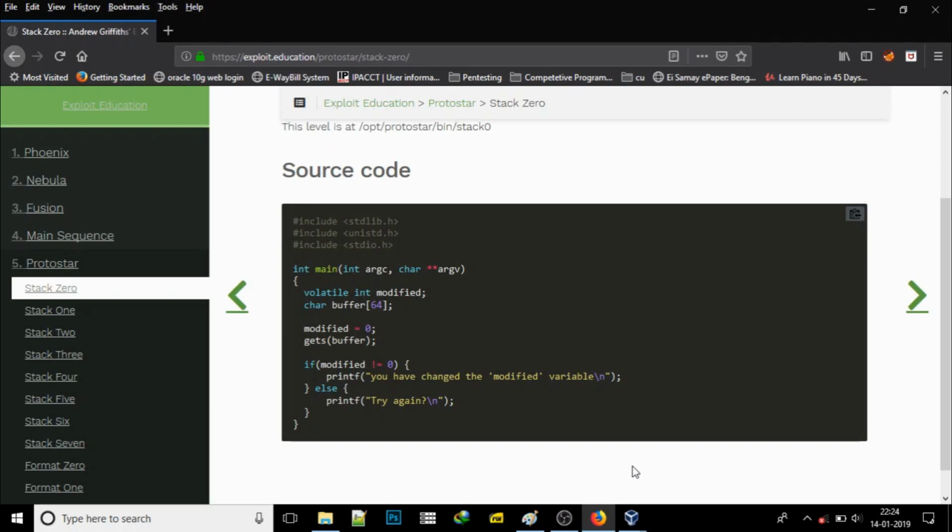So I am starting with the Protostar stack0 executable file. The source code for stack0 is here, and the machine is at this URL. The URL will be in the description of my video. Now this is the source code.